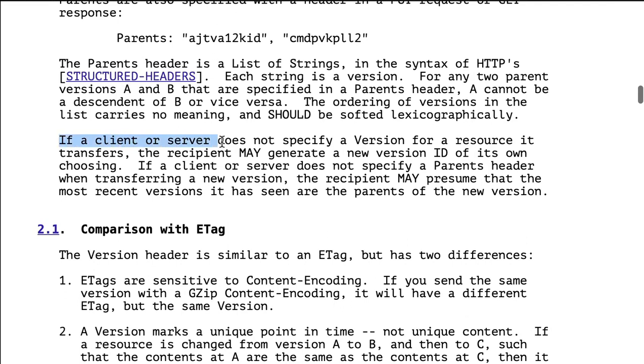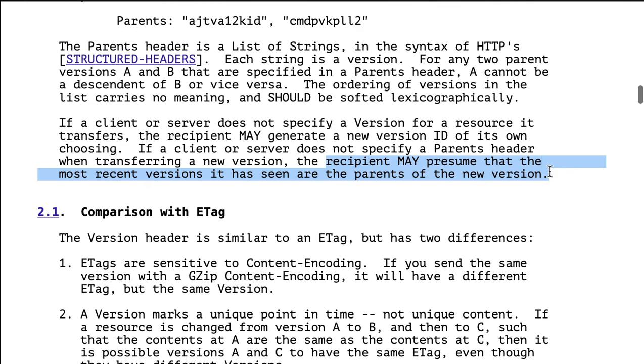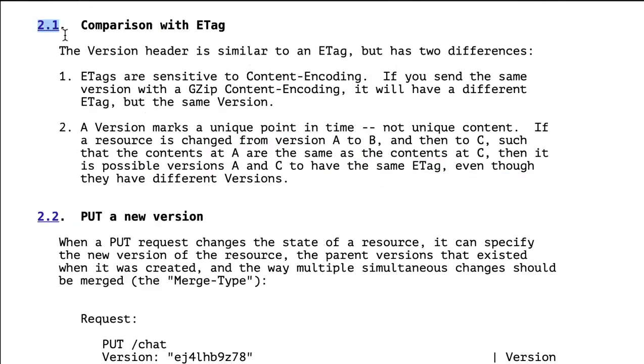If a client or server does not specify a version for a resource it transfers, the recipient may generate a new version ID of its own choosing. If a client or server does not specify a Parents header when transferring a new version, the recipient may presume that the most recent versions it has seen are the parents of the new version. So it's not saying this should objectively be the case, but even if it is subjectively the case, it's good enough.